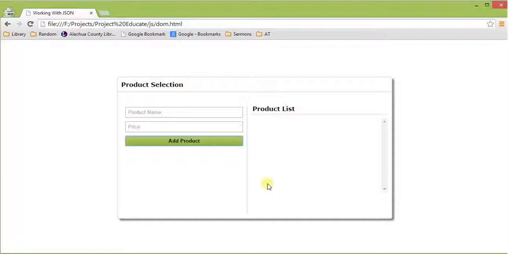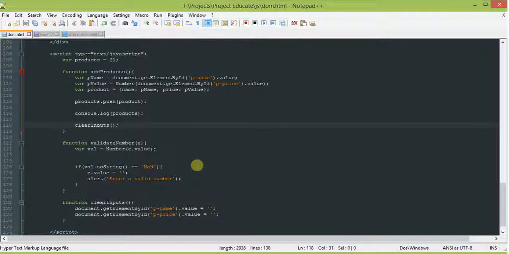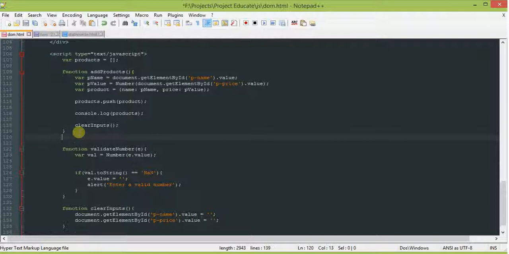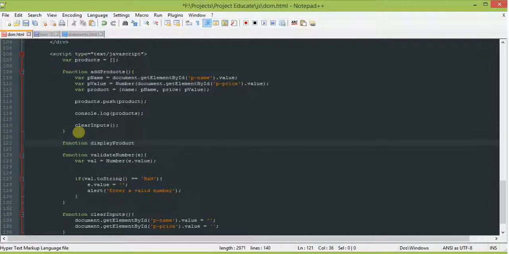So how do we do that? To do that, let's create a function that is going to do that for us. So I'm going to call the function display product. So I can just come here and say function displayProduct.